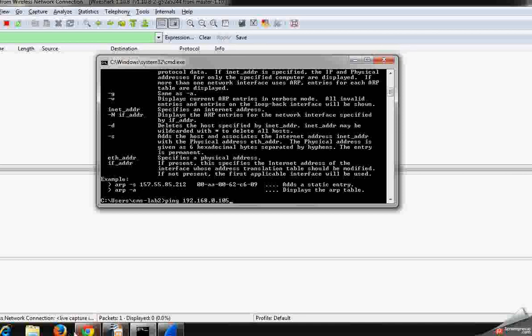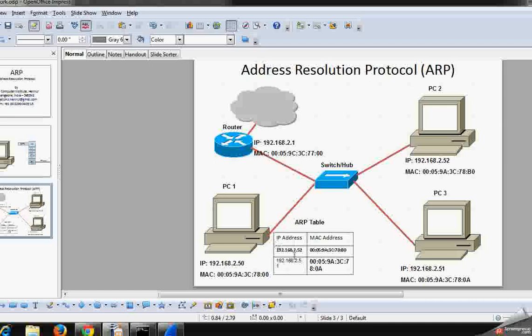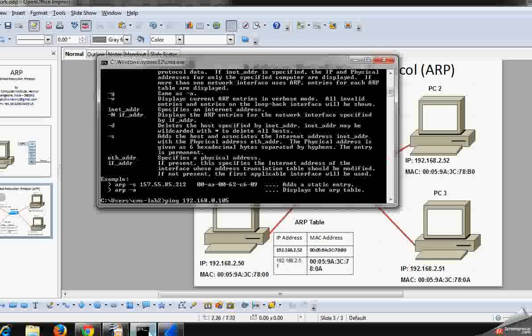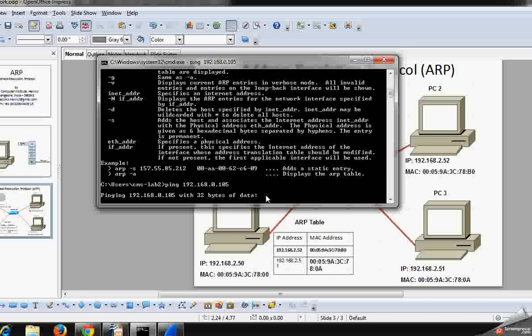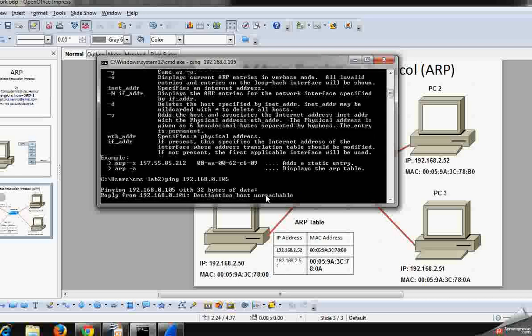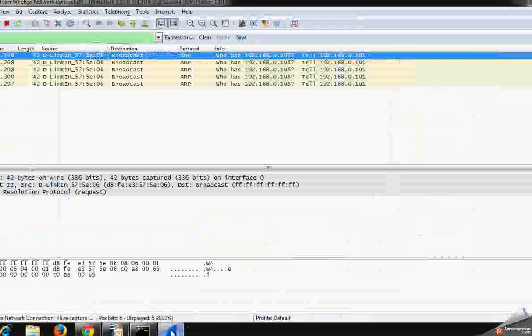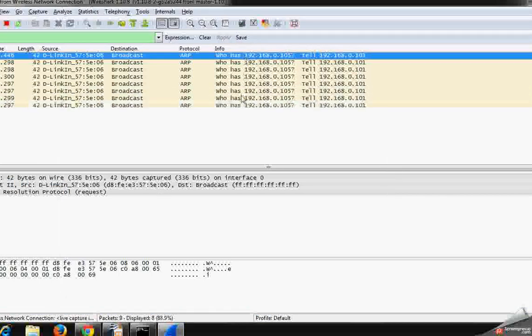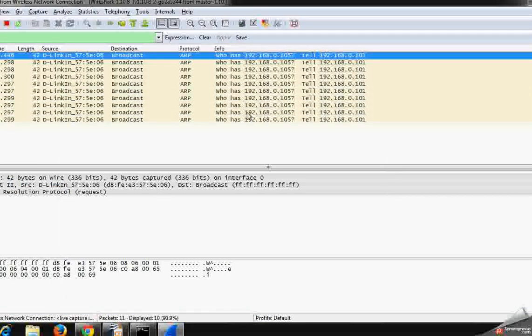If you recollect what we said here, as PC1 tries to ping 0.105, it will come to the ARP table, and we looked at the ARP table a while ago, and there was no mapping for this IP address. So the system will activate the ARP protocol. You see, we are pinging, and what's happening here is a series of ARP packets.